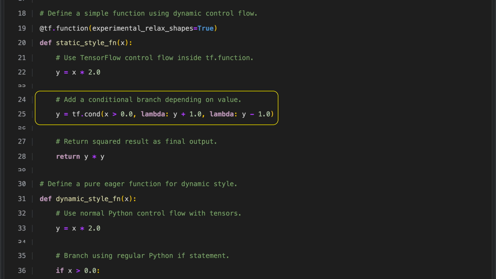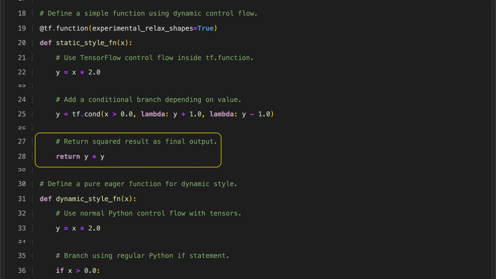This line uses TensorFlow control flow to perform a conditional operation. The function checks whether the input value is greater than 0. If it is, it increases another value, y, by 1. If not, it decreases y by 1. TensorFlow's conditional function handles this branching, so the computation graph can choose the appropriate path based on the input. The function produces its final result by squaring the value of y before returning it. This guarantees that the output is always non-negative and highlights the transformation applied to y.